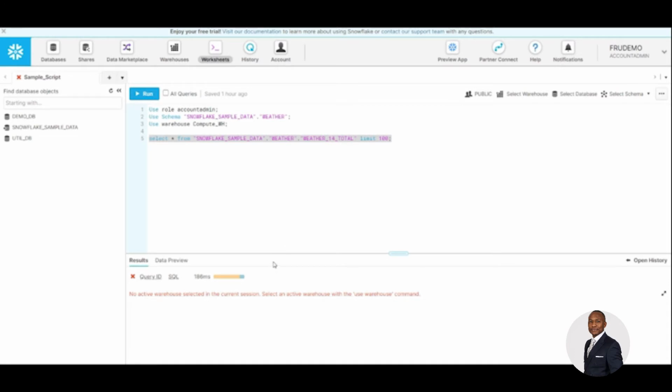This query cannot run. And why is it not running? Well, it's because my context hasn't been set yet. So it's very important to set up the context within your Snowflake environment to allow queries to run. And we set up the context right on the screen as we see here.